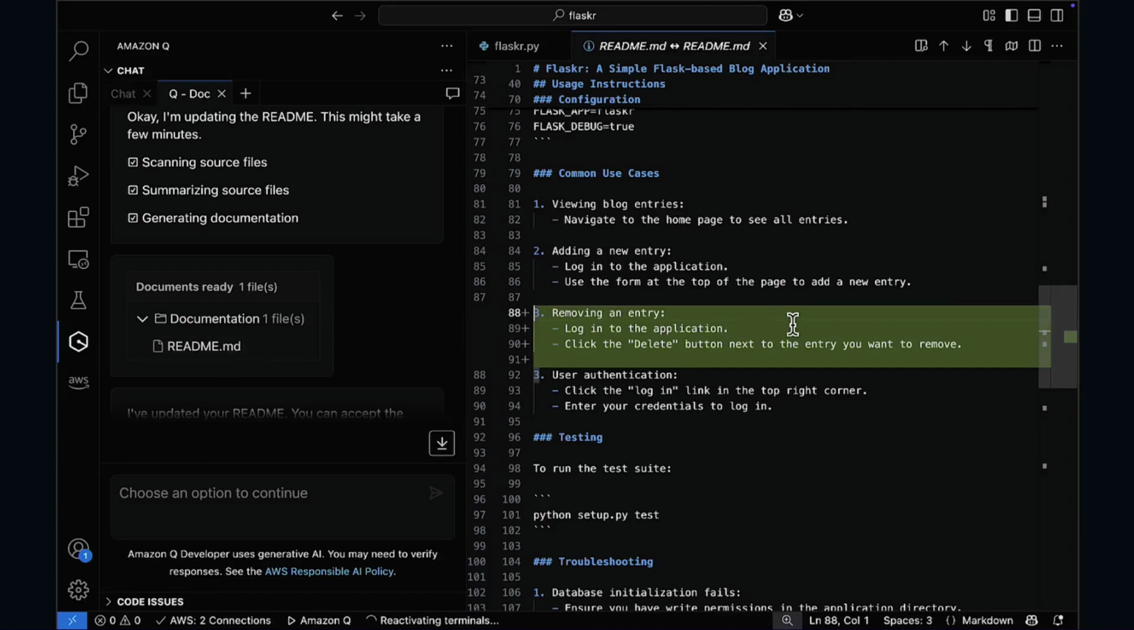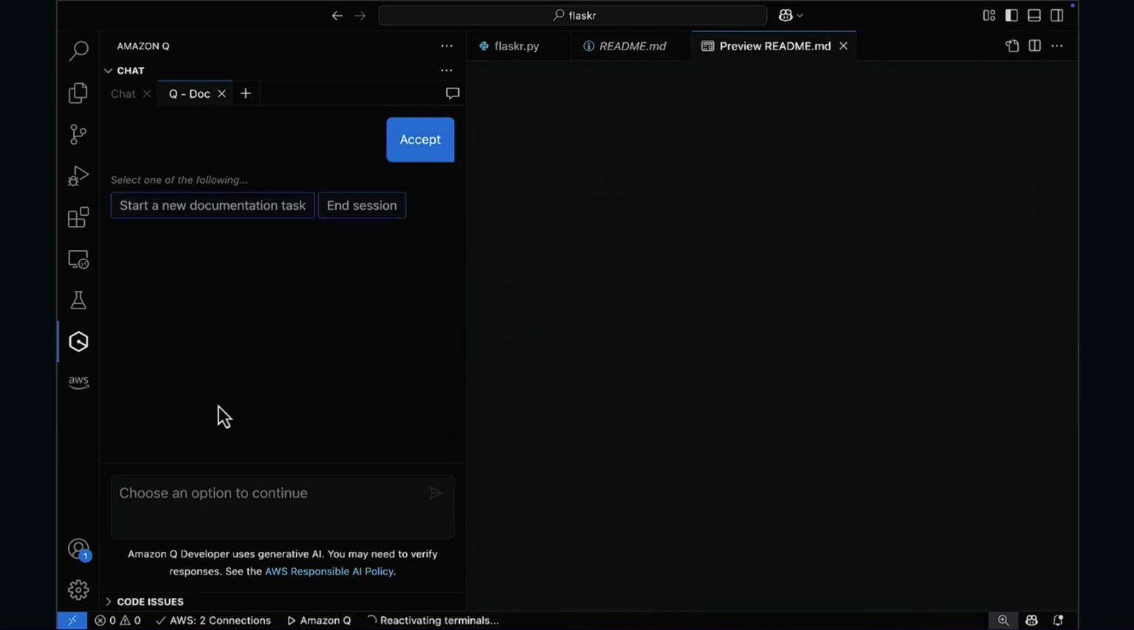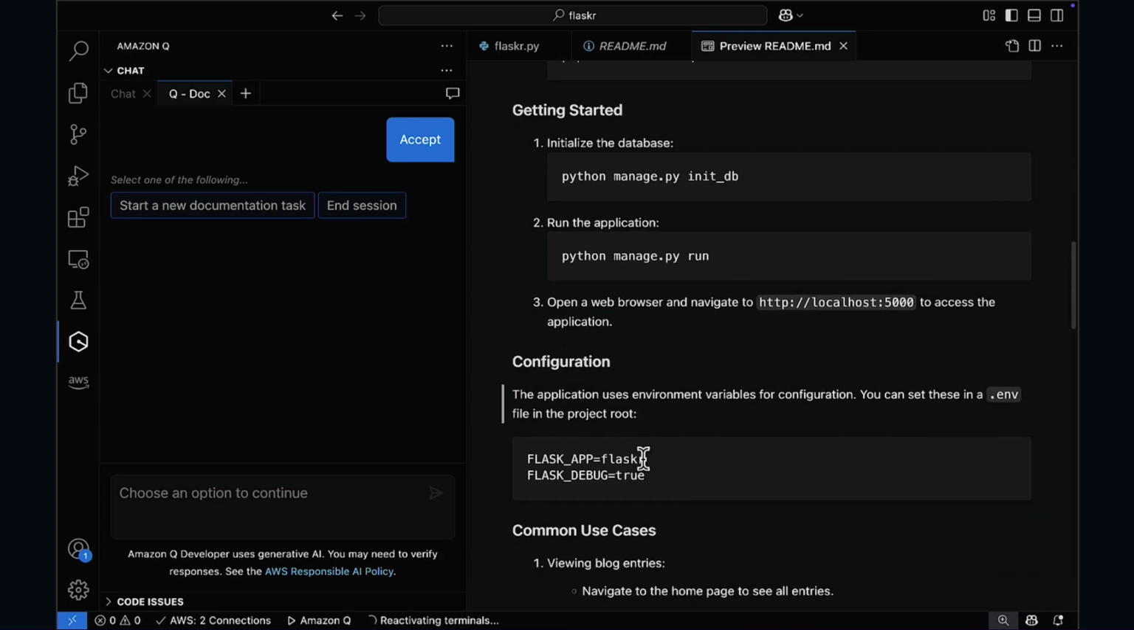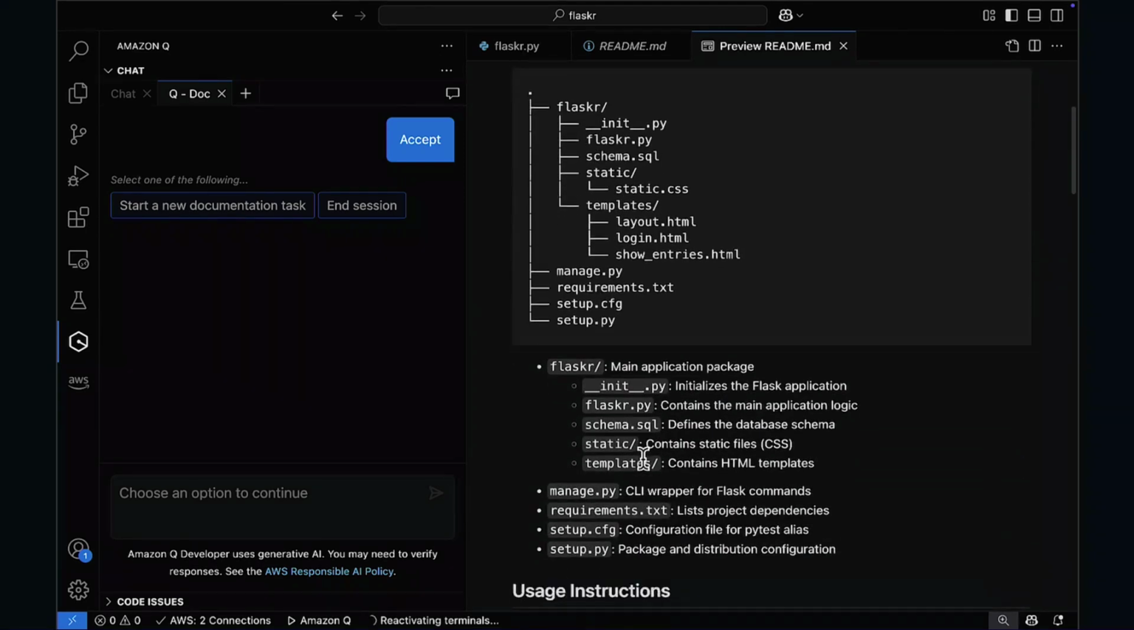But this looks good, right? It's added the delete capability in. This is a pretty simplistic change, so of course the documentation update's not terribly profound. And finally, I'm just going to open that in preview. Q did generate this README file originally, the one that we just edited. I just want to give you a sense of what it looks like.